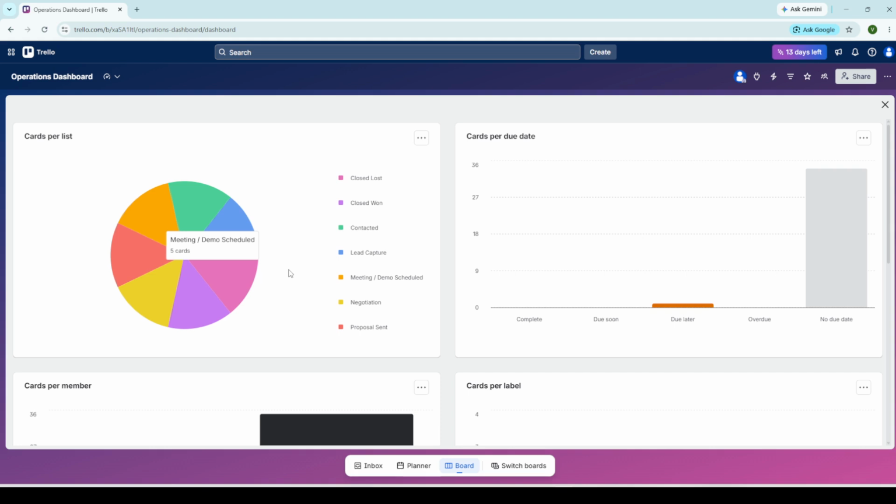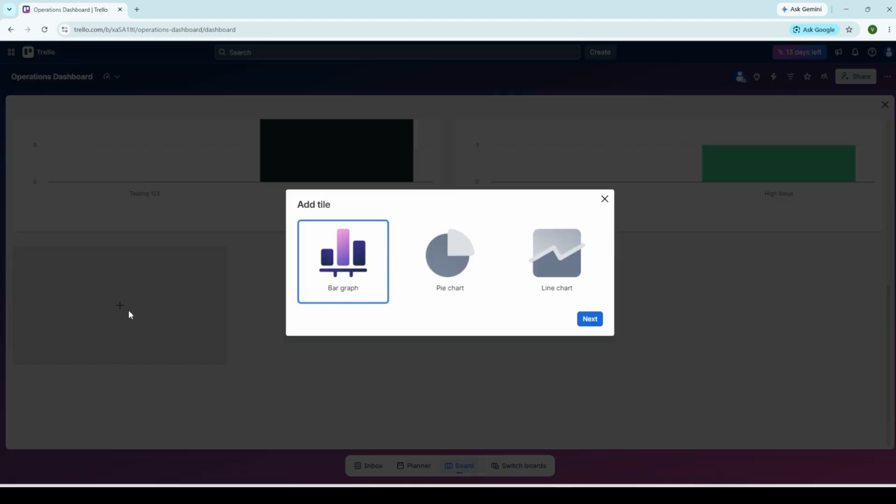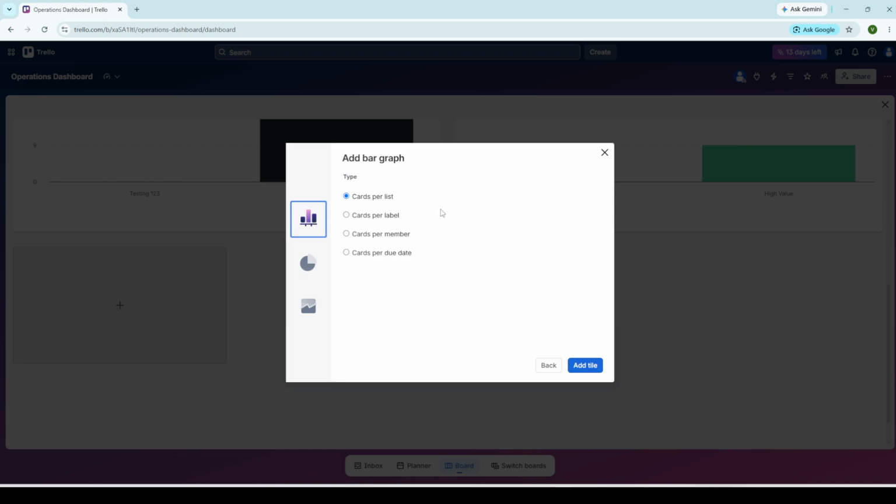Now, the pre-built tiles are a great starting point, but you might have specific metrics that matter more to your unique operations workflow. This is where the dashboard view really becomes powerful. Scroll to the very bottom of your dashboard, and you'll see a button that says plus add a tile. Click that. A panel opens up allowing you to create a completely custom chart from scratch. Here you can define exactly what you want to measure.